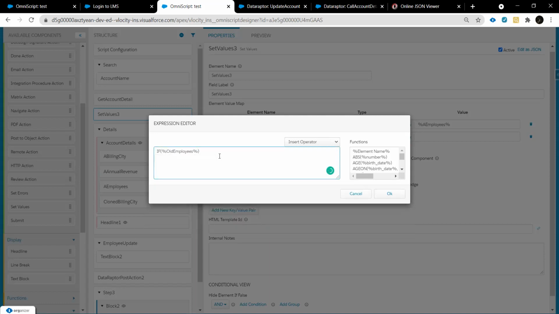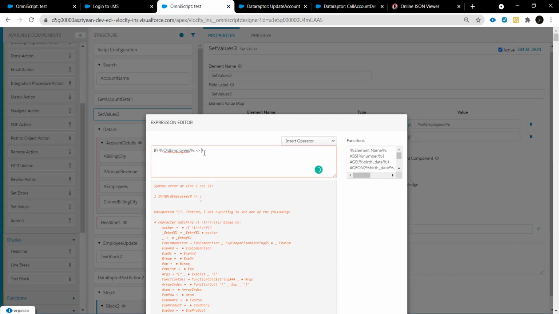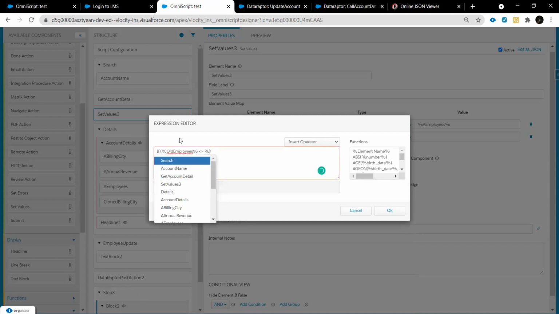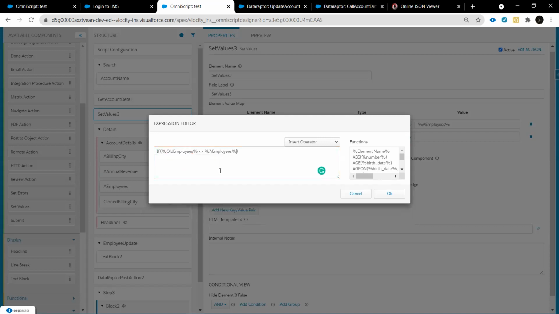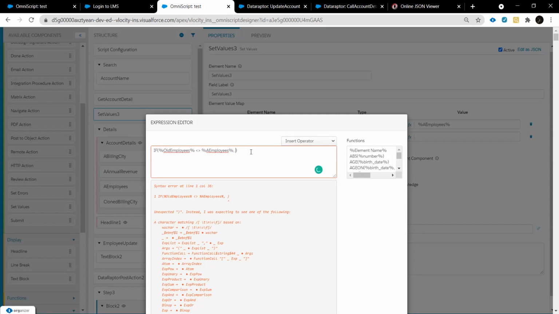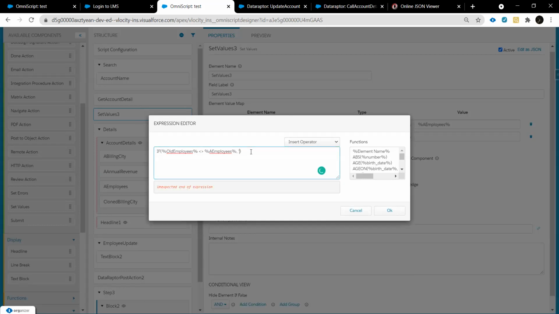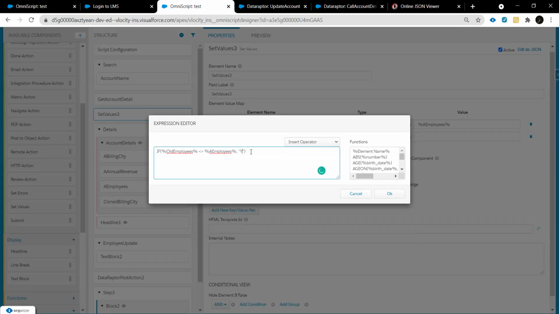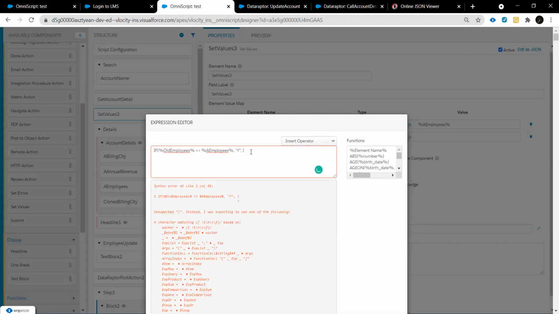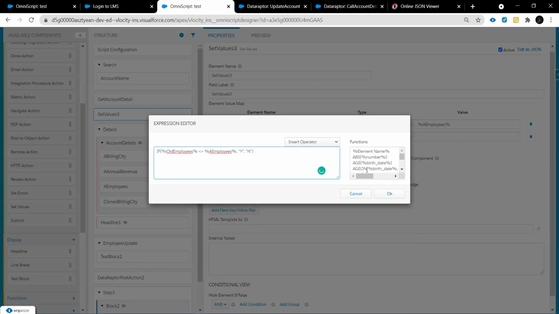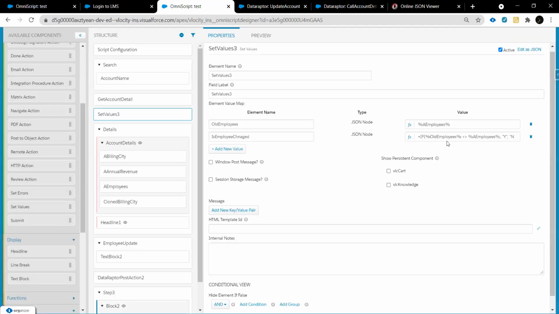If percentage old employee is not equal to, this is the operator for not equal to, percentage the new employee. If they are not equal, that means they are changed. If they are changed, we will store Y. If not changed, we will store N. Okay, this is the formula. But see, there is an issue here. Can anyone tell me what the issue is?